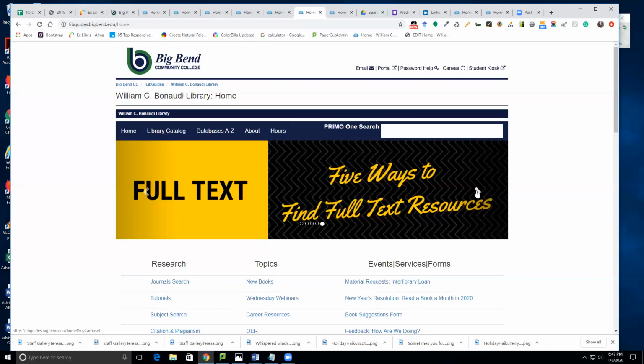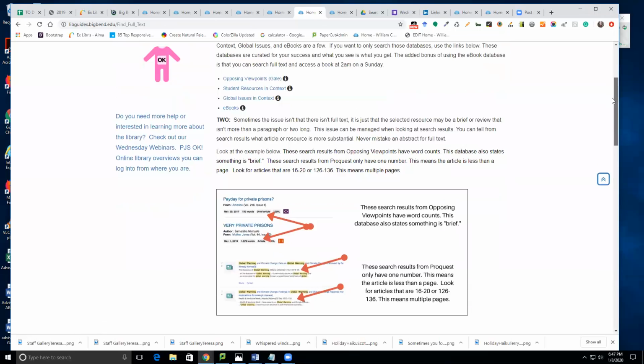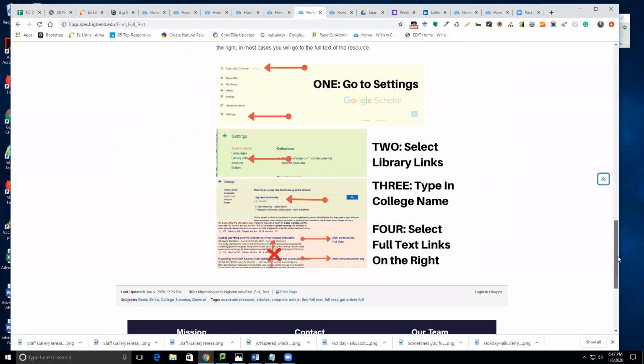One of the biggest complaints that the librarians don't hear, by the way, which is something we should hear, is that you can't find full text. I'm making it my job the next 2 quarters to make sure I have everything around you so you know where the full text is. This talks about 5 ways to find it. There's also a Wednesday webinar about it if you'd like to come to it. But this goes to a page that explains 5 different ways to find full text.